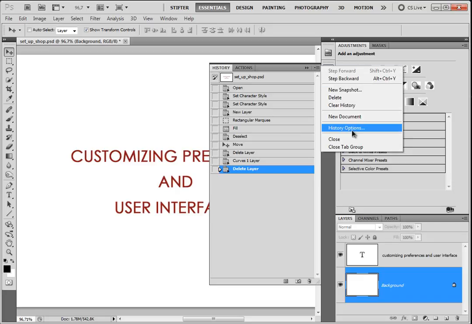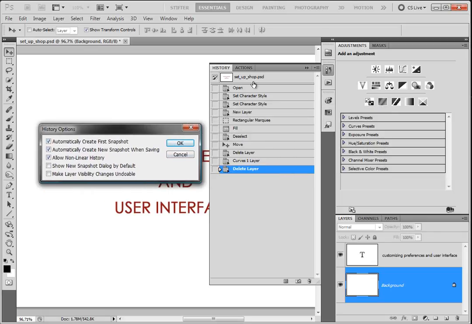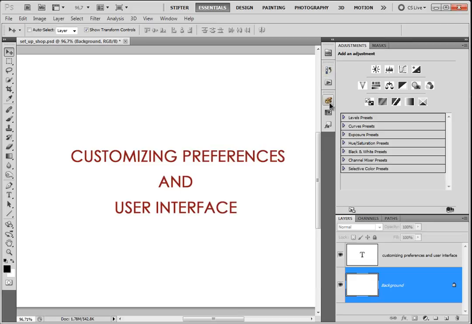So I'm going to click on this icon here that will open some additional options. I'll click on history options, and I usually have this set on. Automatically create first snapshot will record the state of my document once I open it. Automatically create new snapshots when saving is pretty useful. Every time you click save, it will create a new snapshot. That's in case you forgot to use layers to save your settings, then this will automatically do a backup for you. Allow nonlinear history is something I usually tend to keep. And I'll click OK. I'm going to collapse that.